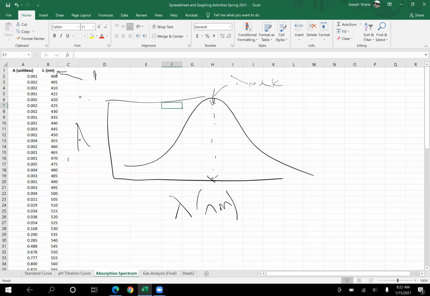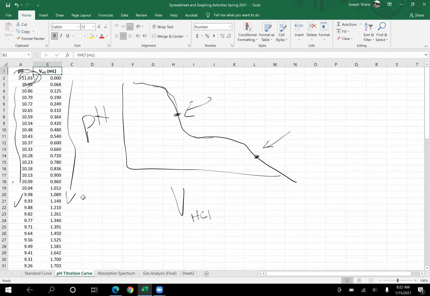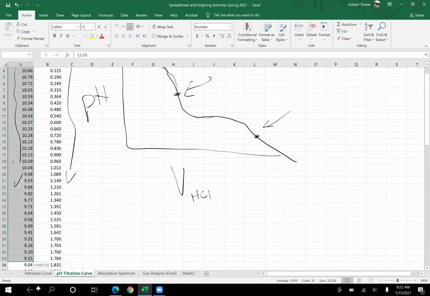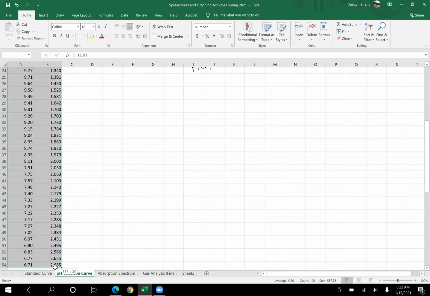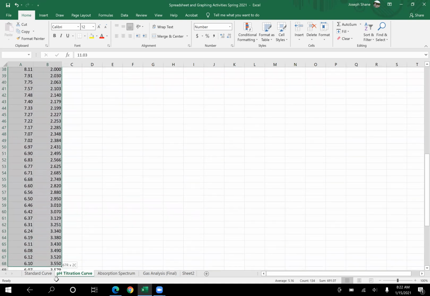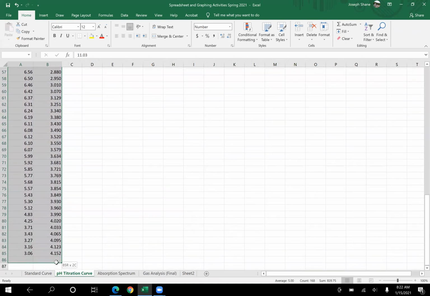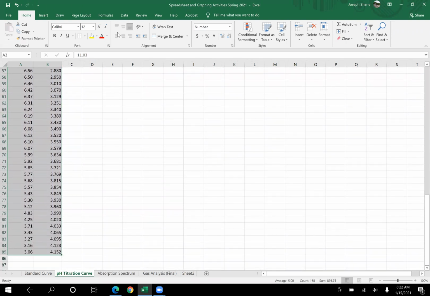Okay, so make that graph, take out all the dead space, and actually I forgot to show you on the titration curve how to take away dead space. So what I'm going to do is I'm going to graph this data backwards. So I'm just grabbing the data. It's a lot of data. It's 84 data points.